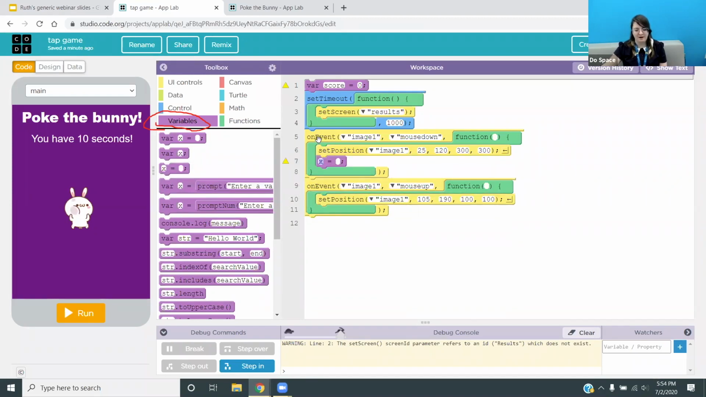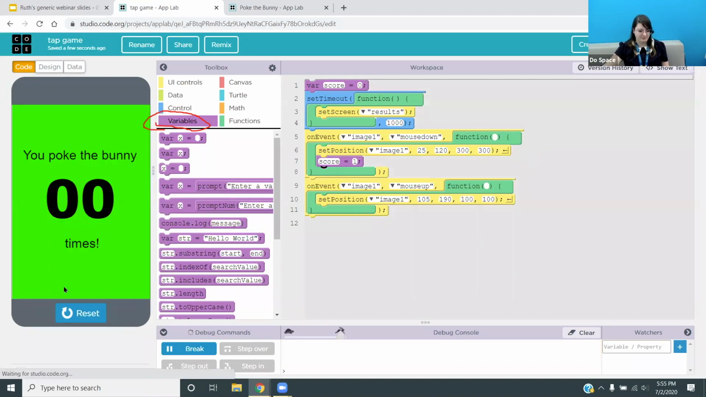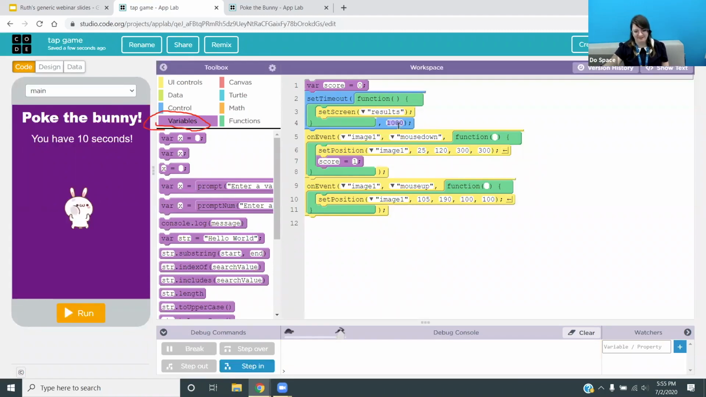There it is. On event, image 1, mouse down right here. I'm going to change this x to score equals, I guess, 1 every time I hit mouse down. And there. Someone else might have caught what I did wrong here. I'm going to test it, but I'm just showing something here. Oh yeah, there's actually something else we need to do here. I just realized that.